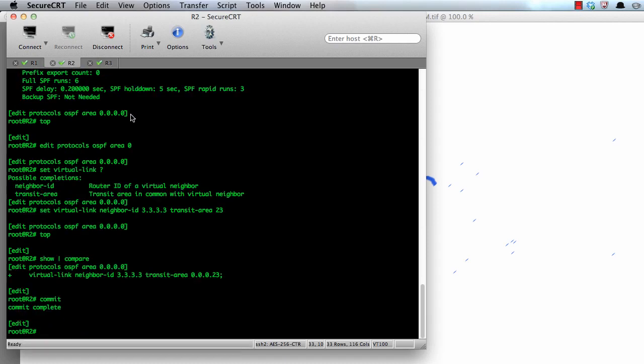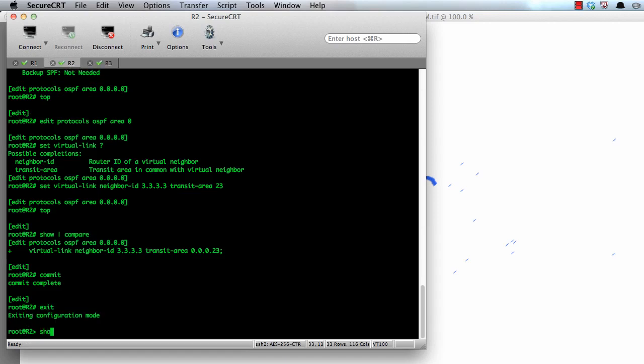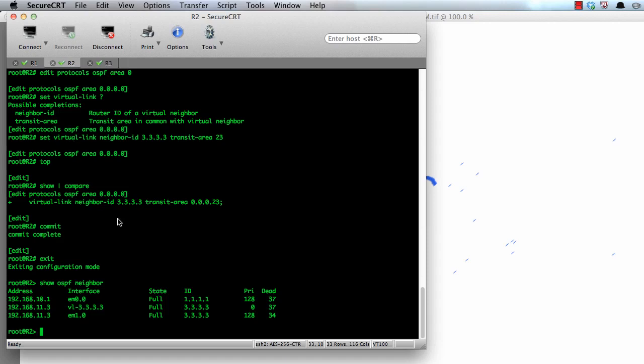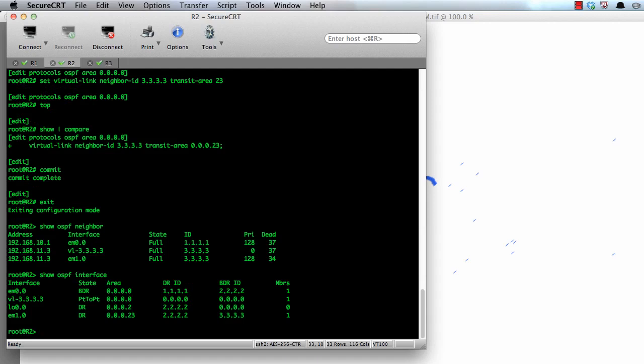We can confirm this by going to R2, show OSPF neighbor, and we see the virtual link to 3.3.3.3. Also, if you want to see what area each interface is in, we can do that with show OSPF interface. If we look at the virtual link, see that's a point-to-point connection in area 0. It doesn't have a designated router ID or a backup designated router ID for this link because on a point-to-point link you don't need one.